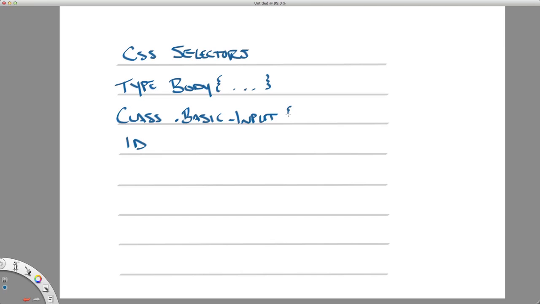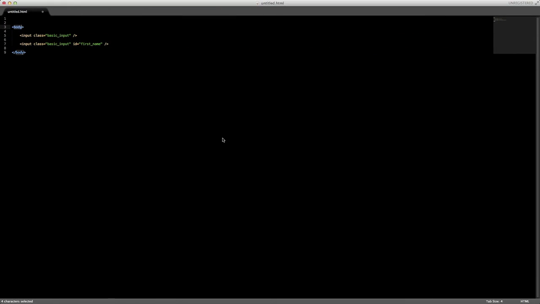Again, followed by curly braces. That's a very poor curly brace, but you get the idea. And our styling. And the third type is an ID selector. This is a very specific selector used to help you select one specific element on the page.